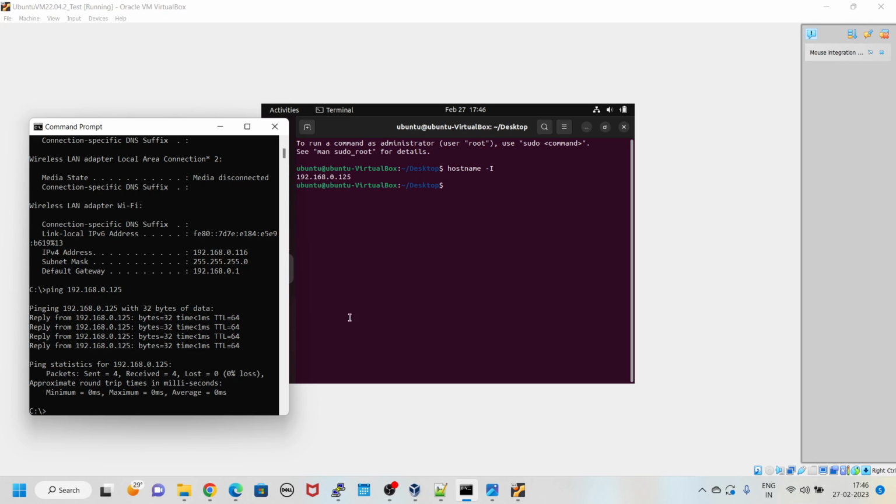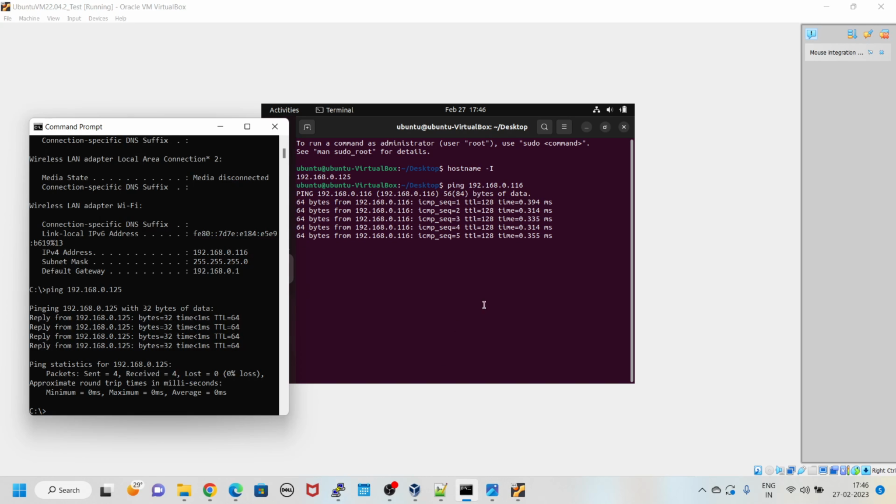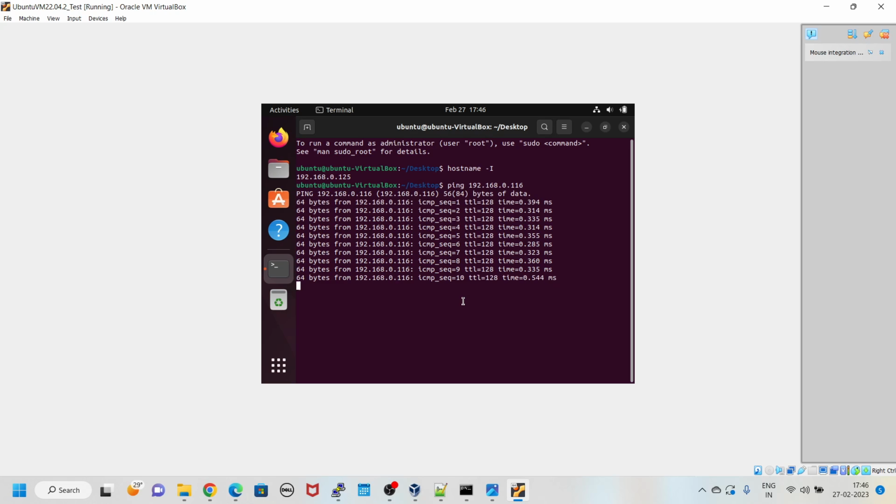Okay, so am I able to ping my host PC from the VM? Let's see. 192.168.0.116, that was the IP. Yes, it's pingable, right? So bidirectional communication works because we have selected bridge network. No port forwarding is required. It's already taken care of internally. So that's the bridge network.